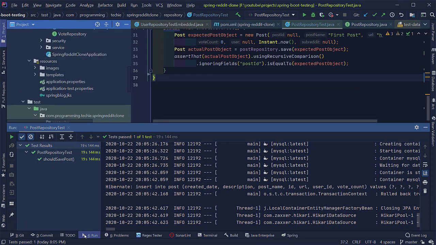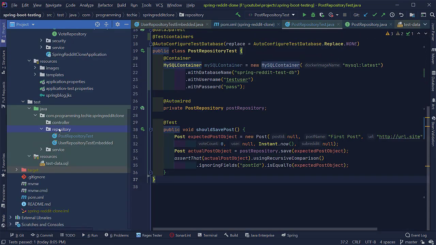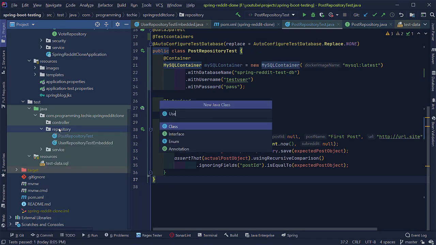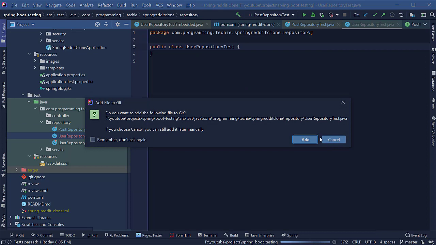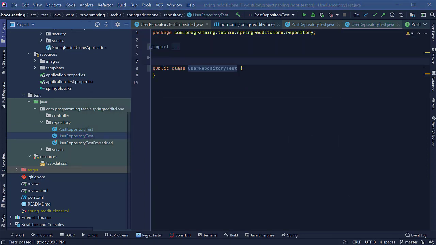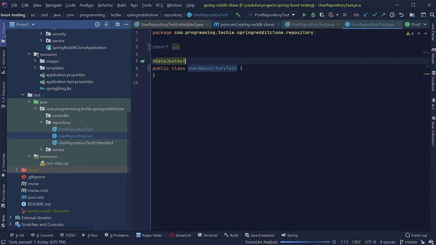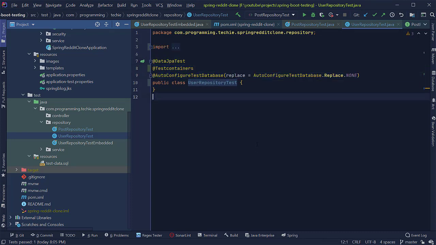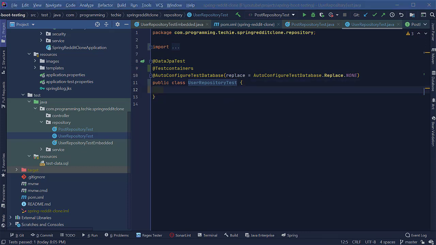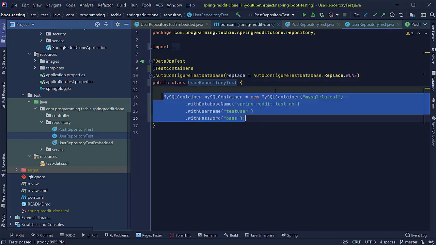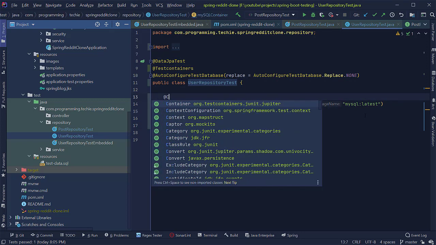So now I'm going to create a similar test for the user repository interface. This time I'm going to name the class UserRepositoryTest. The configuration is going to be very similar to the PostRepositoryTest class. We have the DataJpaTest, Testcontainers, and AutoConfigureTestDatabase annotations. And inside the test, we are again initializing the MySQL container object. And this time we are autowiring the user repository.